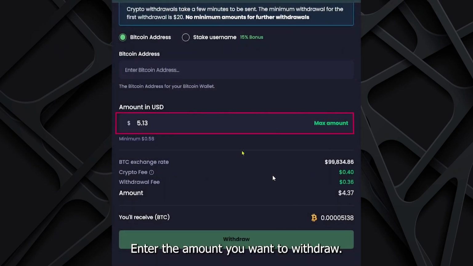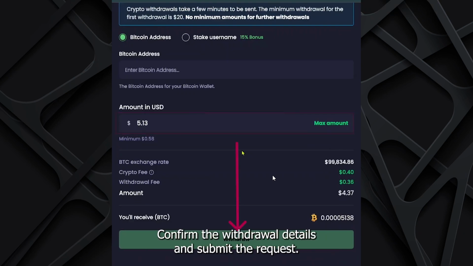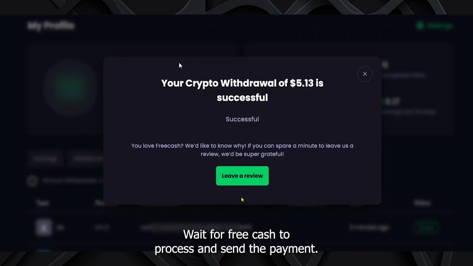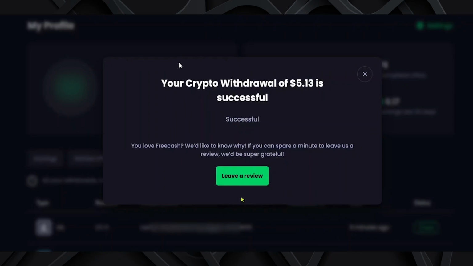Enter the amount you want to withdraw. Confirm the withdrawal details and submit the request. Wait for Freecash to process and send the payment.